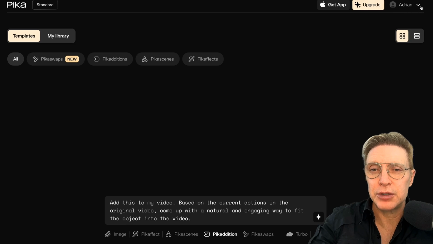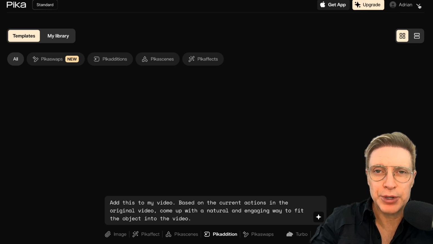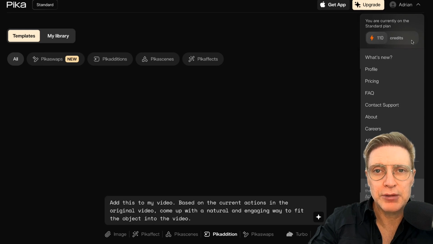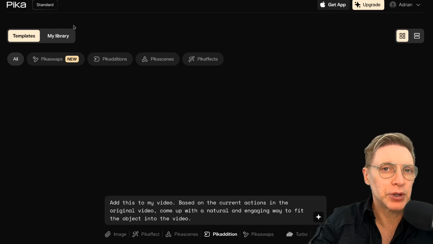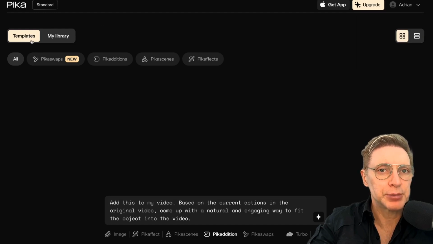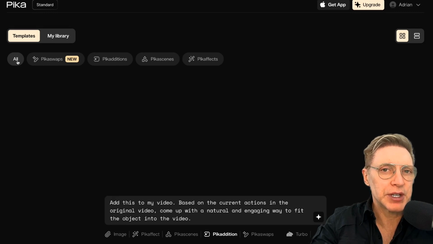Then to the right of that, you'll see your name. Clicking on your name or next to your name, you'll see how many credits you have, and you'll see some standard menu options like pricing and FAQs and support options. Back over to the left side, you'll see we have two tabs, Templates and My Library. The Templates area will help you to get started with the different features that Pika provides, and My Library is where your creations will be. And then just below those tabs, you'll see additional tabs to basically filter out the different options that you see in these different areas. Today, we're going to focus on Pikadditions.